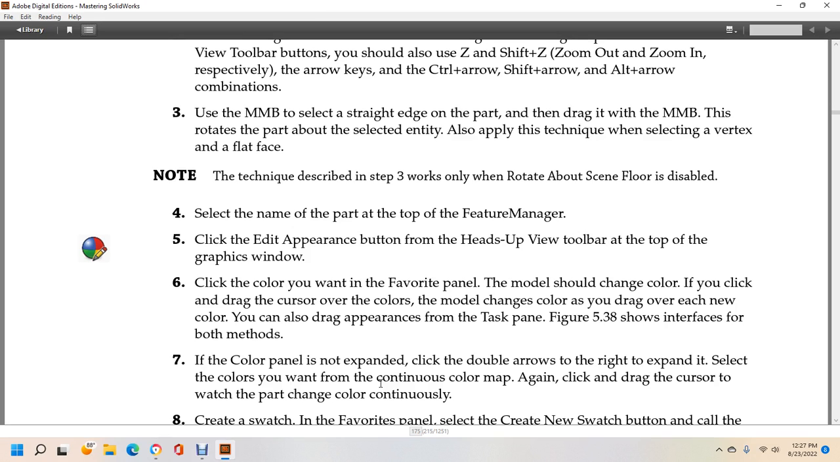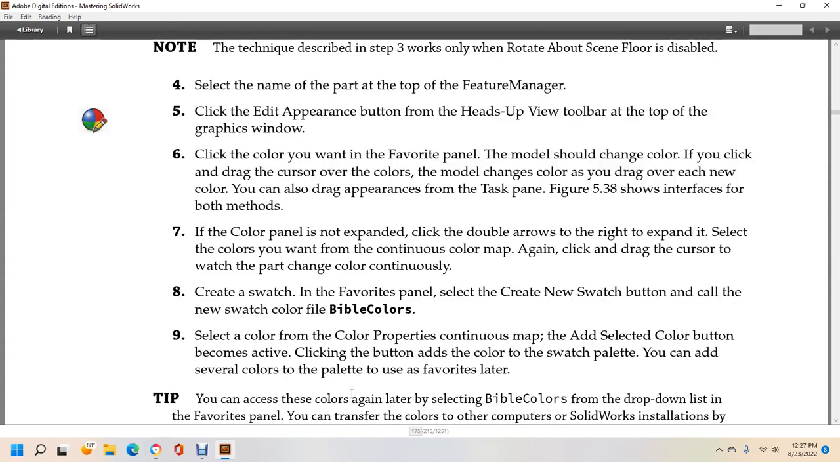Figure 5-38 shows the interface with the bottom methods. If the color panel is not expanded, click the double arrow at the right to expand it. Select the color you want on the continuous color map again, clicking and dragging the cursor to change the color continuously.